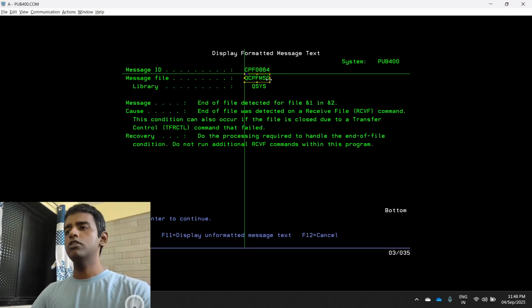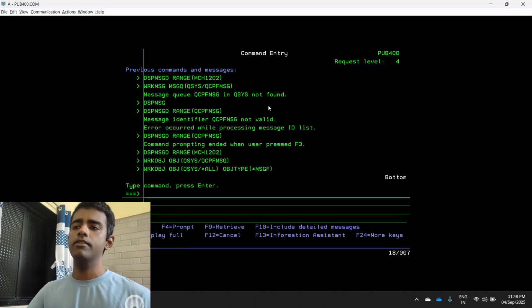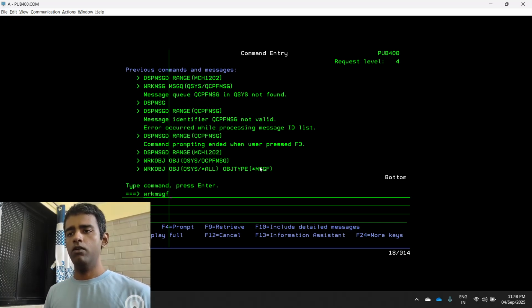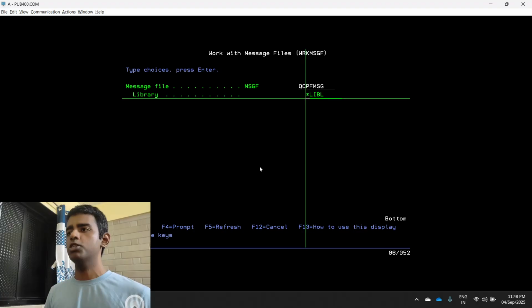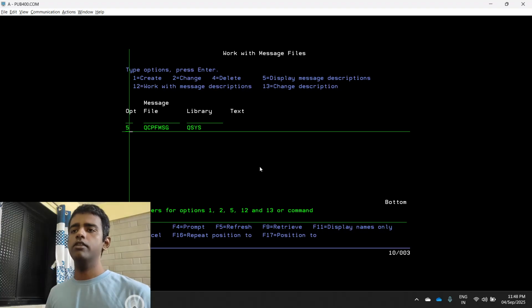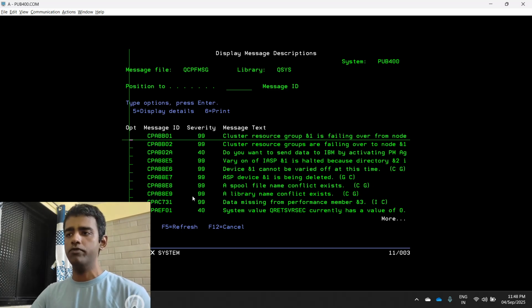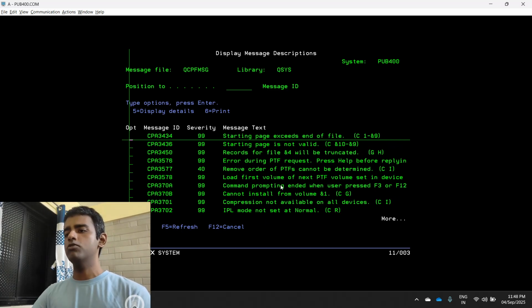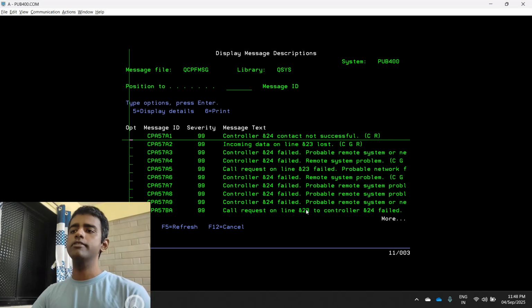If I want to see what other messages are there in this message file, and which other message files there are, we will do it step by step. The work message file command WRKMSGF allows you to work with the file, and with the file option we'll be able to see all the messages that are built into this message file. As you can see, I'm doing page down and there are a lot of messages that are pre-coded into this message file.